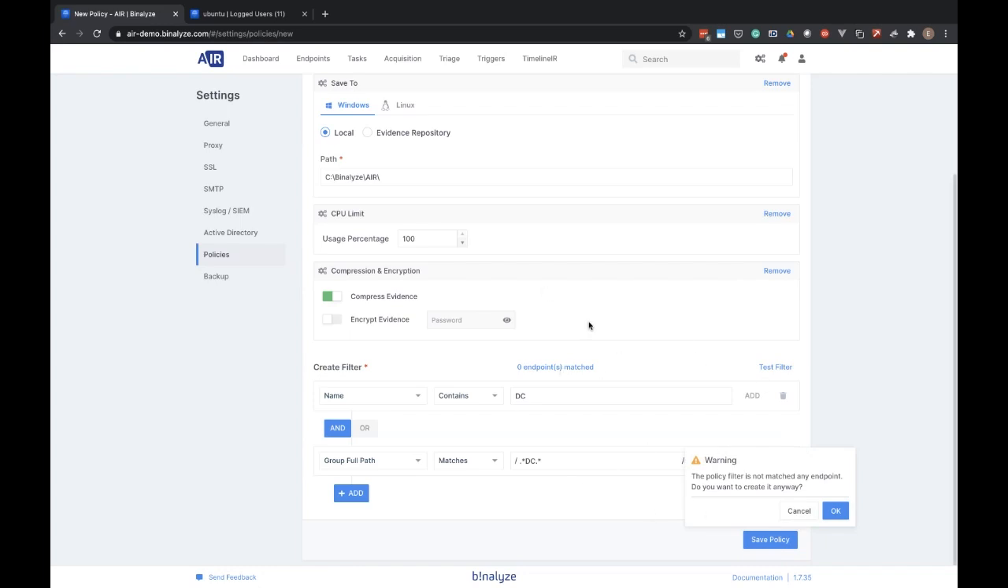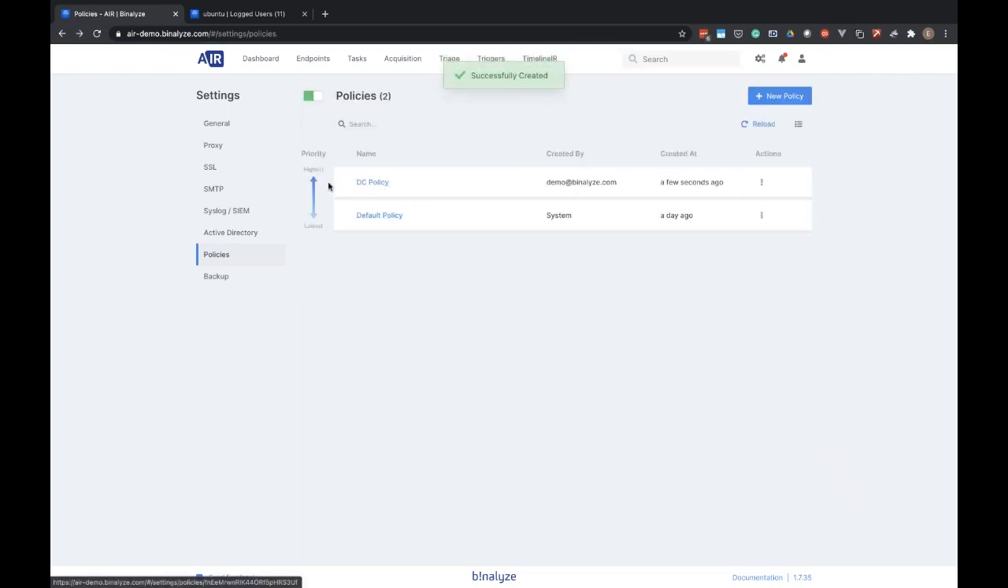this is for demonstration purposes, so it doesn't match any of the endpoints we have now. That's why AIR is warning you that the filter you have provided does not match any endpoint, but we'll still click OK. So now we have a new policy, and now we have these priority fields here. This is a higher priority, and by default, the priority matching starts from top to bottom. Whenever there's a match, the configuration in this policy will be applied.